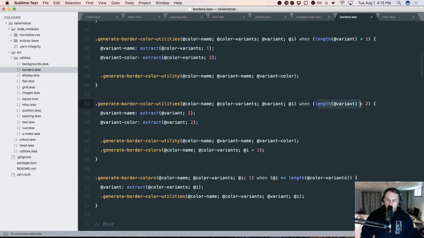And if there are 2 items there, then we want to extract the name and the color from that variant, generate that border color utility, and move on to the next item in the list. But if there's only 1 item there, then we want to basically discard it and instead treat the color variants like the whole list that was passed in to generate the whole 2 things, and then not call it recursively. I can't think of a use case that would break this, honestly.